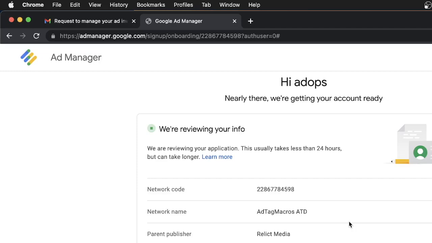So with this we have just signed up with ad manager. Now we have to wait for ad manager to get approved. Once the ad manager is approved, we will receive an email, and after that we will continue to create an ad manager account. It can take one or two days to get your ad manager approved, or it might take some more time. So let's wait for one or two days.